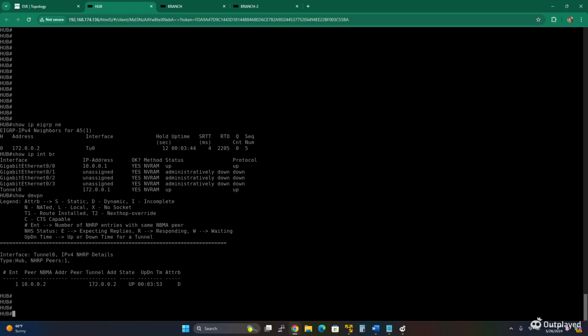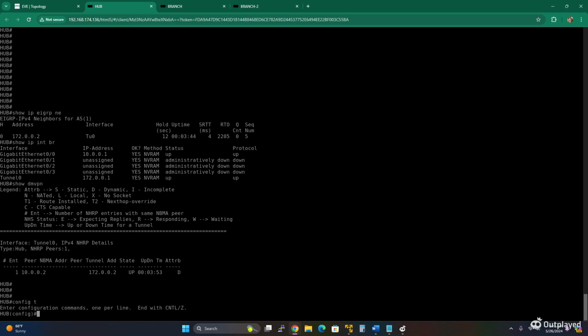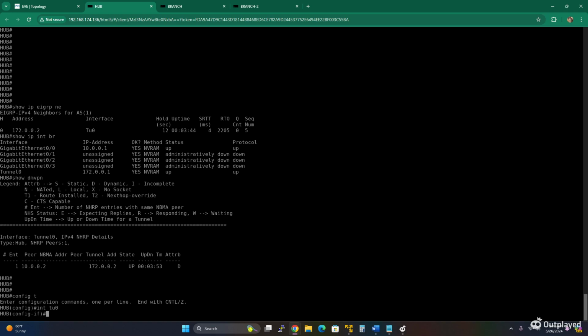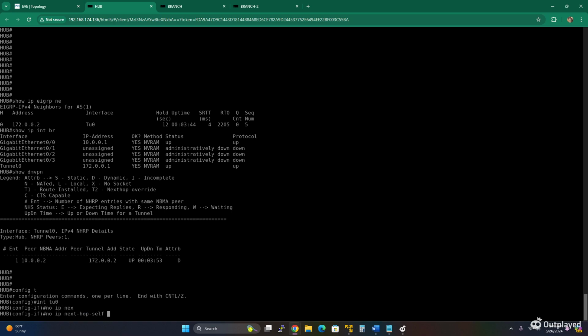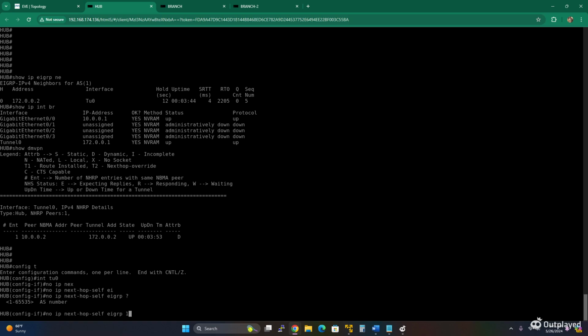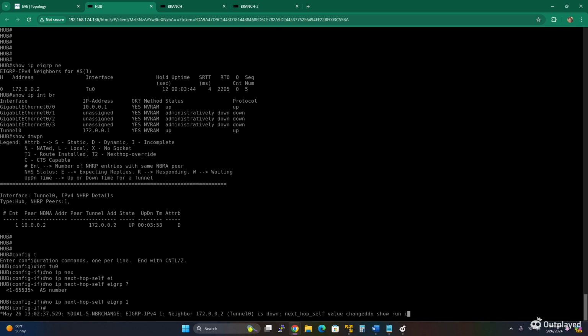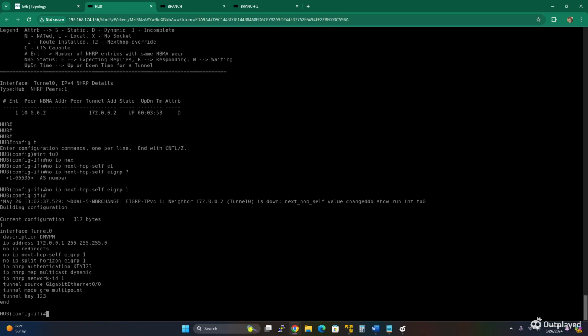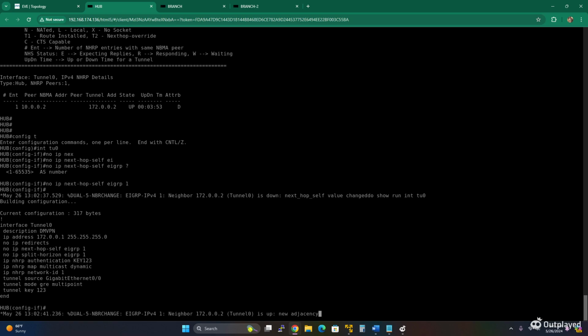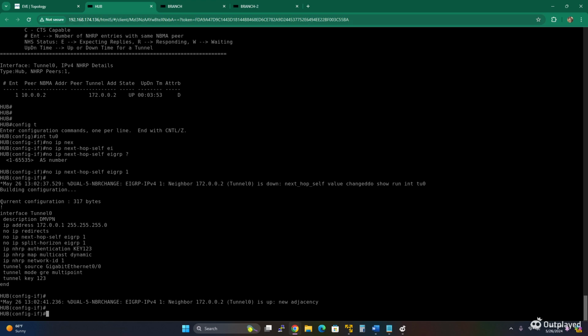So on the hub, let's go ahead and config t. Interface tunnel 0. The one major command that we need here is no ip next-hop-self eigrp, and then the autonomous system number that we're using. So if you're on the tunnel, that's what you get. You'll see that we have the no ip split-horizon, which was from Phase 1, and the no ip next-hop-self, which is for Phase 2.